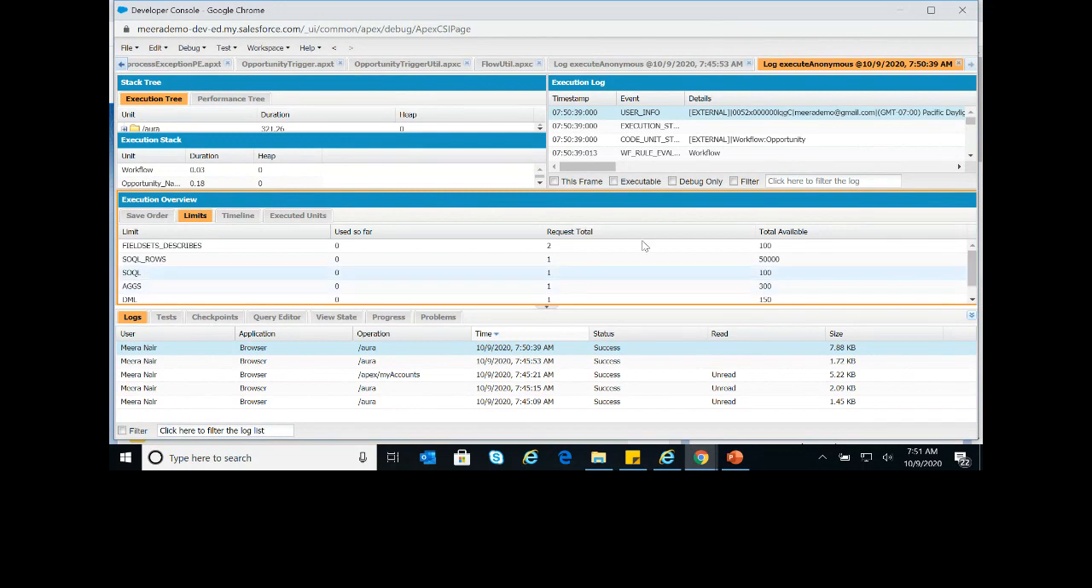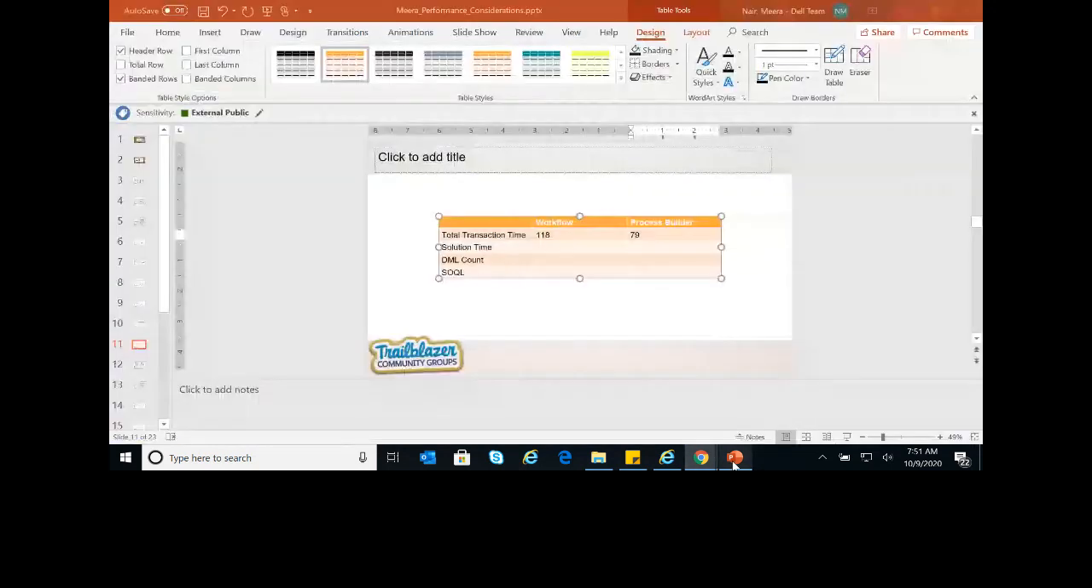And in our scenario, this request total shows how many of these we have consumed for our current transaction. And SOQL, you can see we have consumed one. And for DML also, we have consumed one. So let us capture that detail. Since for workflow it was 0, let me populate it as 0. Okay.